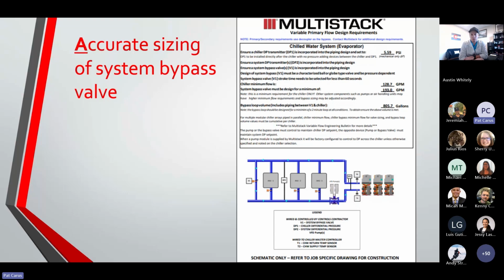And those three or four pieces of information, recall the prior slide where the DP setting was to be 5.59. The minimum flow, 128.7, is the amount of flow through one machine. That flow has to be maintained in order for the machine to run properly. And the bypass valve has to be sized for 193 GPM. So it's basically 1.5 times the minimum flow. And then the bypass loop volume has to be about 806 gallons. So all of that has been calculated for you.